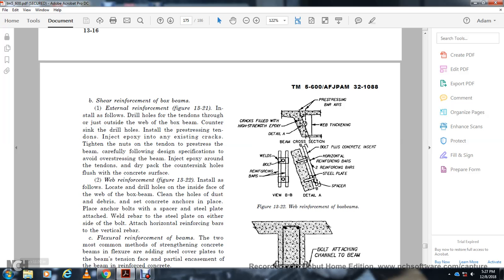Web reinforcement, figure 13.22, with shear valve. Locate the drill hole to the inside face of the web of the box beam. Clean the hole of debris, set the concrete anchor, and plate with the anchor holes to the space for the steel plate attached for the weld. The steel plate on either side of the bolt, with the attached horizontal reinforcing bar of the vertical repair.